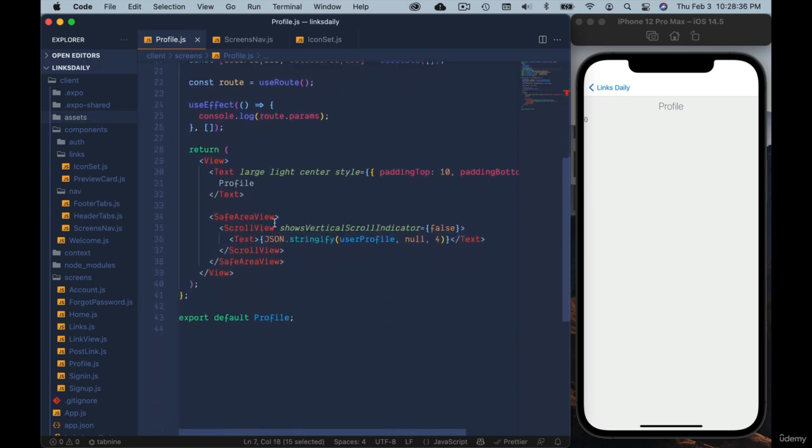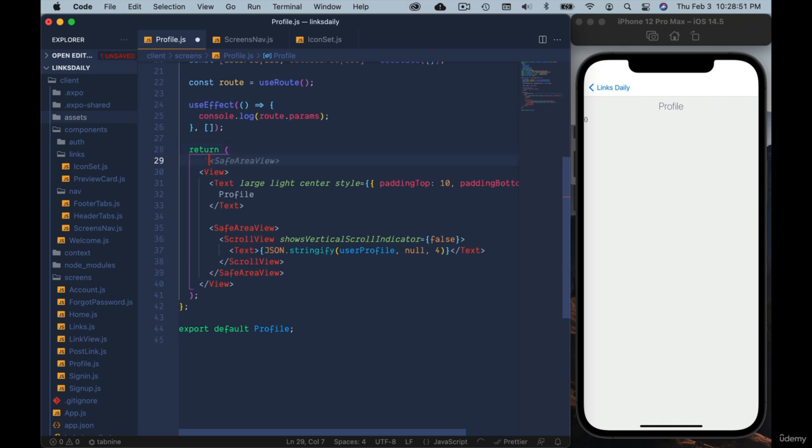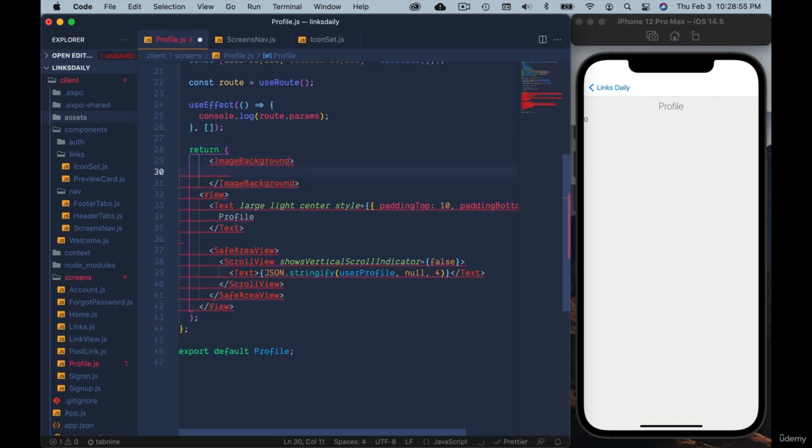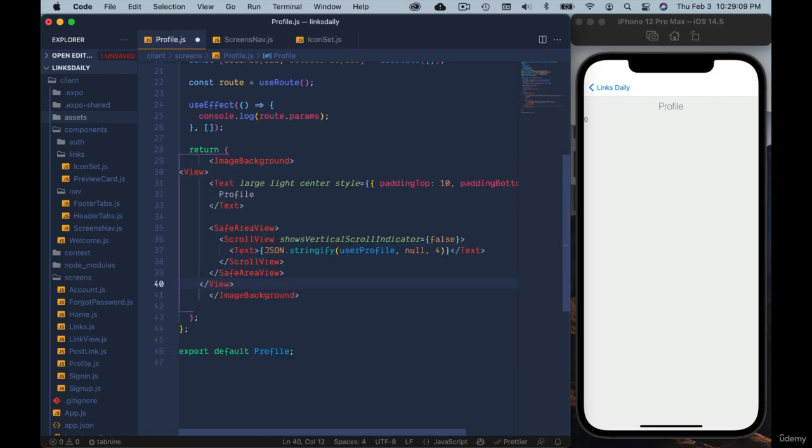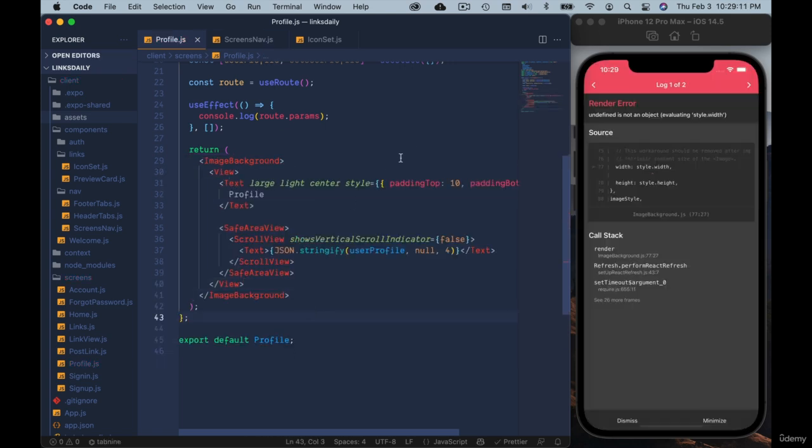So return, we want to put everything we have in the page, the screen, inside the background image, because the background image should cover the entire screen. So let me use that here. So background image, so let me cut everything out, cut and put it inside the background image.